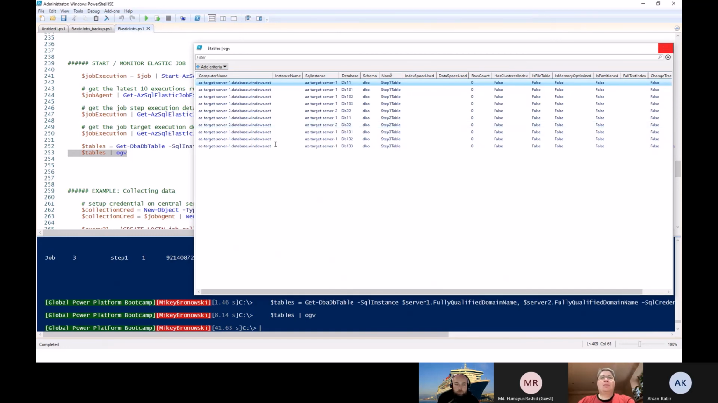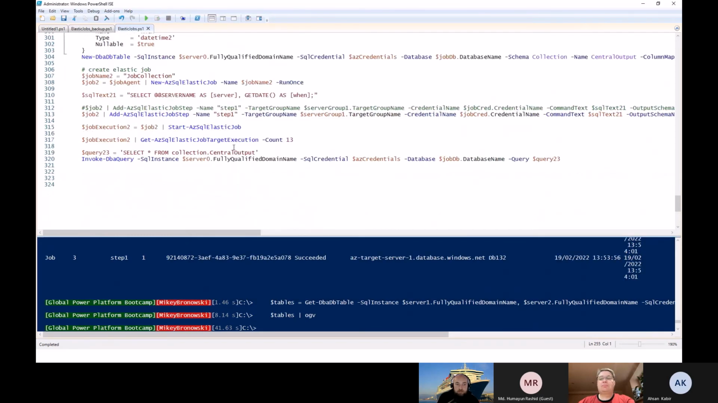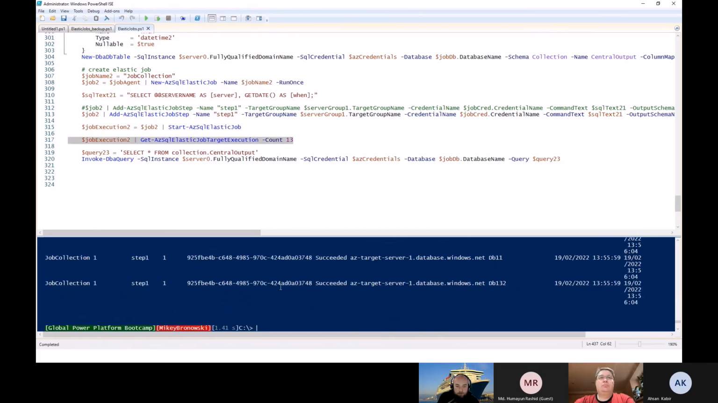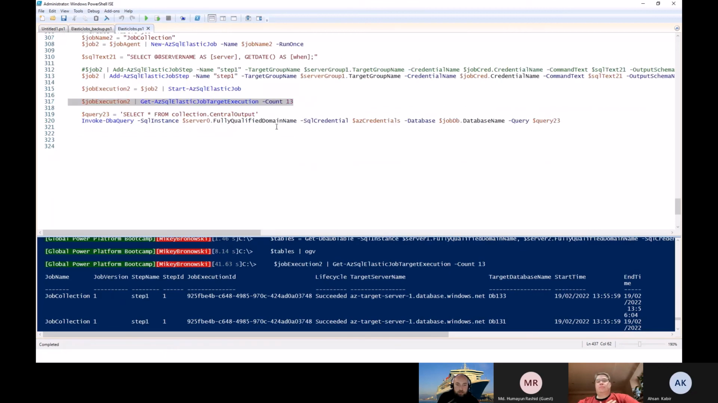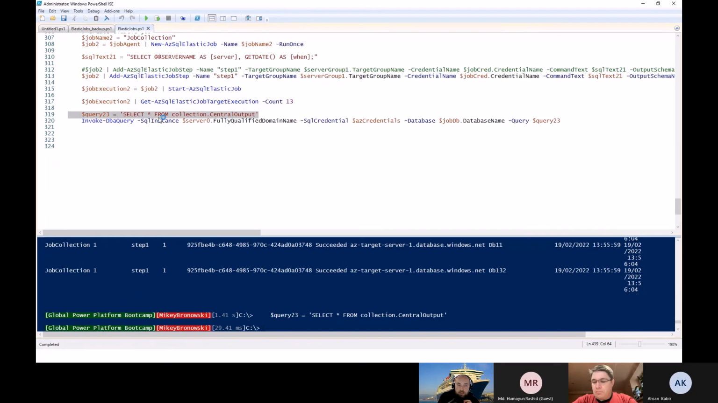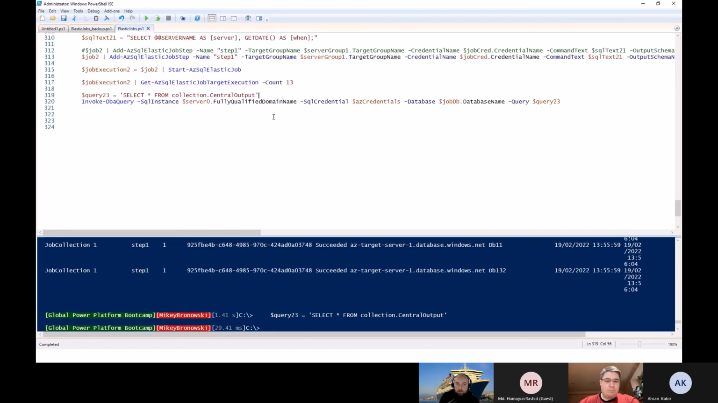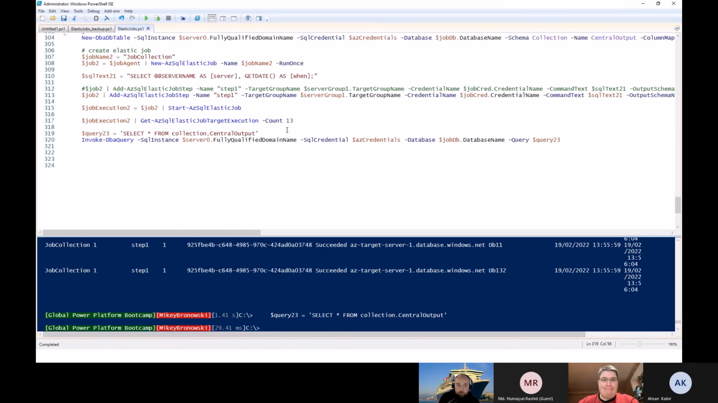Okay, that's cool. And now let's see the other job. So this job should be done now as well. Is it done? Succeeded. Excellent. So I'm going to run the query. Just select star from collection.central_output, because that's how I created the table.